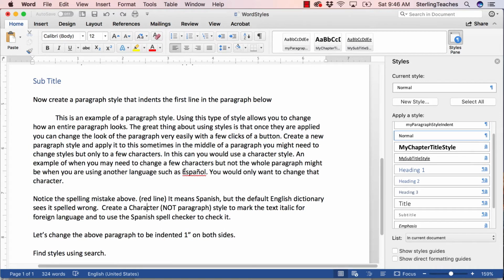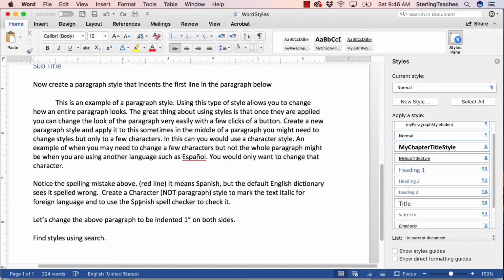Now, in this paragraph above, notice that there is a spelling mistake. Its red squiggly lines mean, hey, this isn't in the dictionary. This is the Spanish word for Spanish. But the default English dictionary sees it as spelled wrong. So what we need to do is create a character style, not a paragraph style, because a paragraph style will change everything in here. We want a character style to just change this word. And we want it to be italicized so that the reader knows, oh, this is a foreign word. And we also want the Spanish spell checker to be able to check it to see if it's spelled correctly.